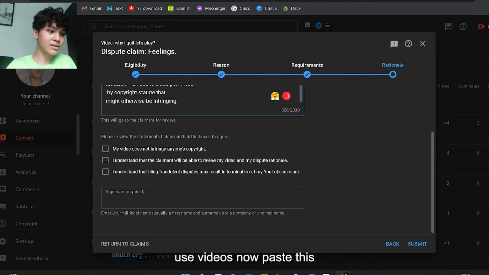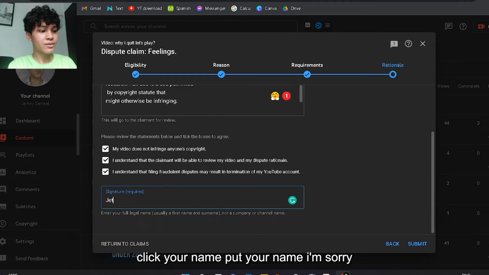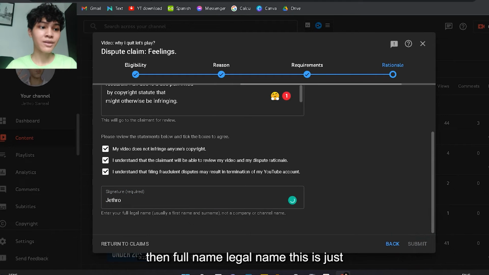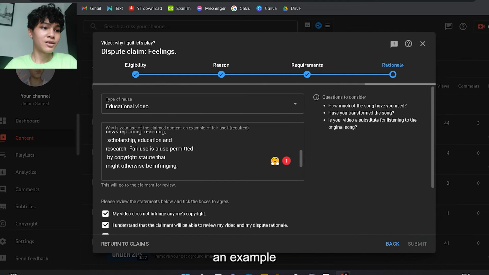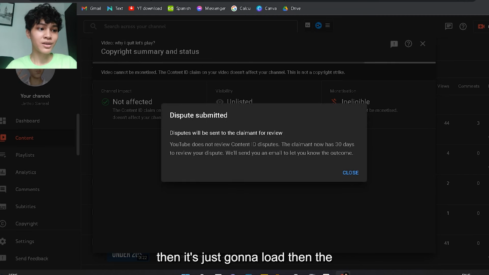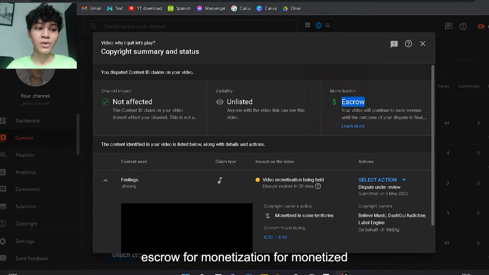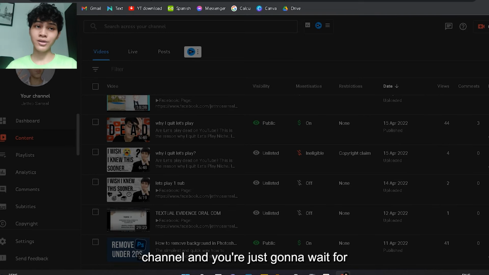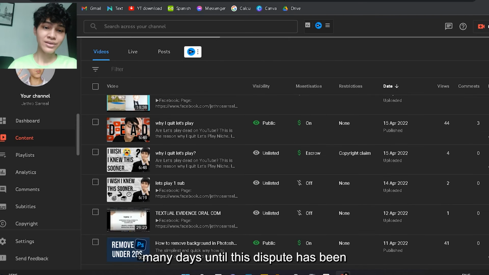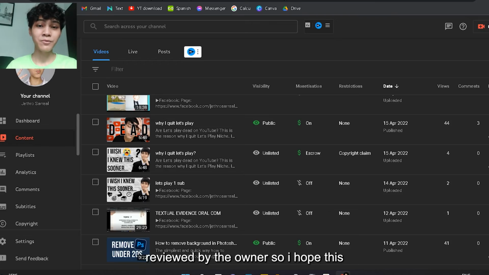Now paste this, check mark this three, then click your name, put your name, then full legal name. This is just an example. Then it's just going to load, then the dispute is submitted. So this is an escrow for monetization for a monetized channel, and you're just going to wait for many days until this dispute has been reviewed by the owner.